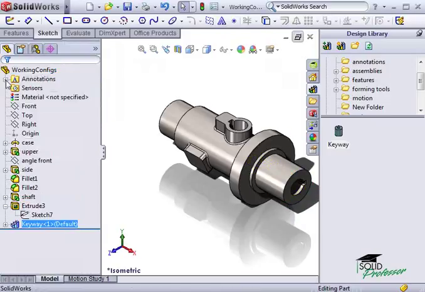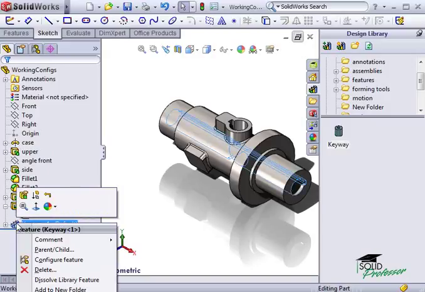Notice in the feature tree the icon's a bit different than the first feature that was copied from the original part. With library features, SOLIDWORKS keeps a link to the original feature in the library, so if it's ever updated, so will the feature here in the part where it's used. Whereas the copied feature we created in the beginning of this tip has no external references. You could always break the link to the library by right-clicking and selecting Dissolve Library Feature.